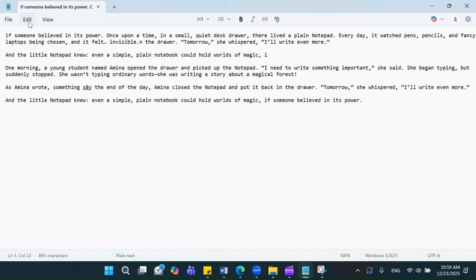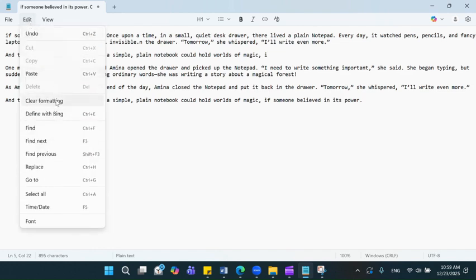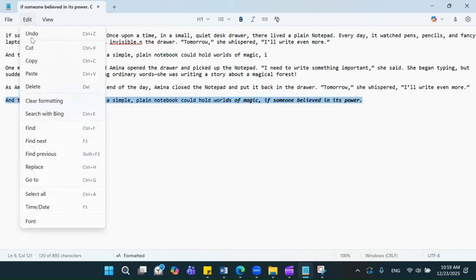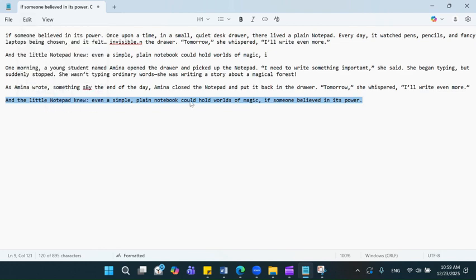The next one is called Clear Formatting. This removes the formatting and returns the text to normal style. Let's say you have this text over here and you wanted this text to be bold, italic, and you don't like it anymore. Now you want it back in the normal style. Just select the text, come to Edit, and then press Clear Formatting. Now it's back to its normal style.